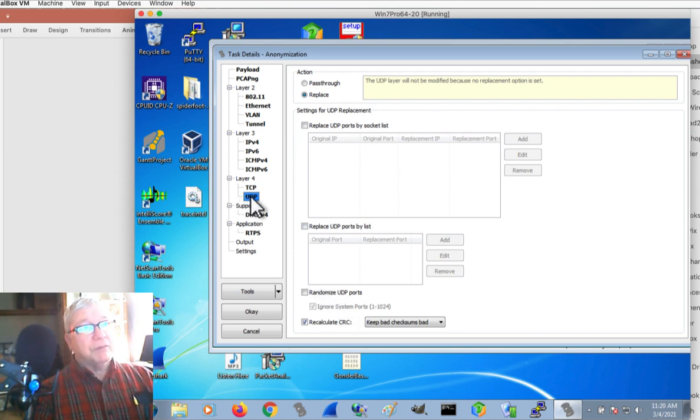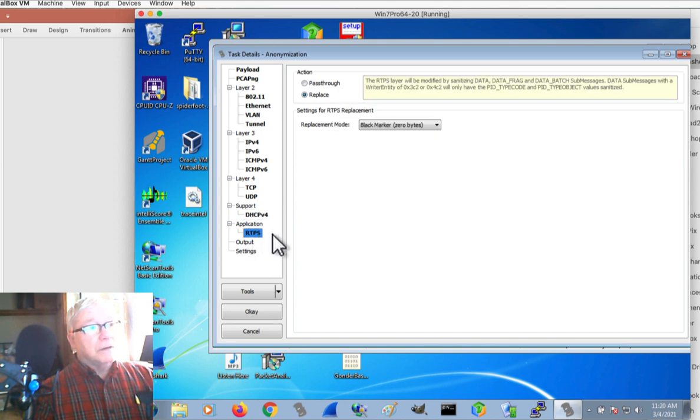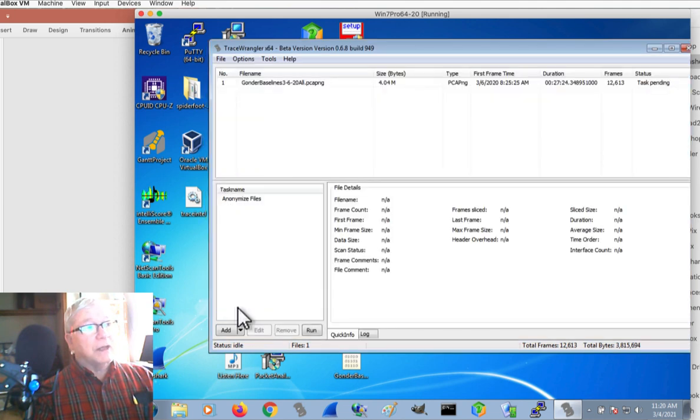Same thing with UDP, I could replace things. For DHCP, I could replace the fully qualified domain names for the DHCP servers. And RTPS again. So basically we're keeping the usefulness of this trace file, but we're replacing the identifiable information. Now I'm going to go ahead here and accept all of these defaults. I'm just going to say OK.